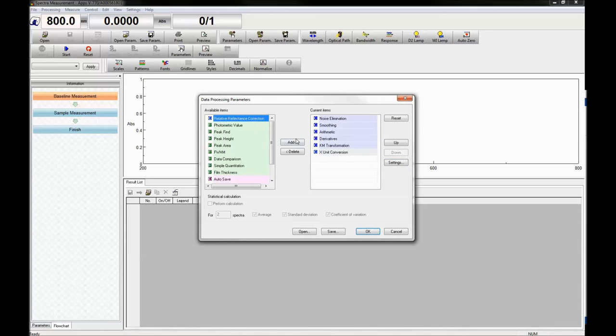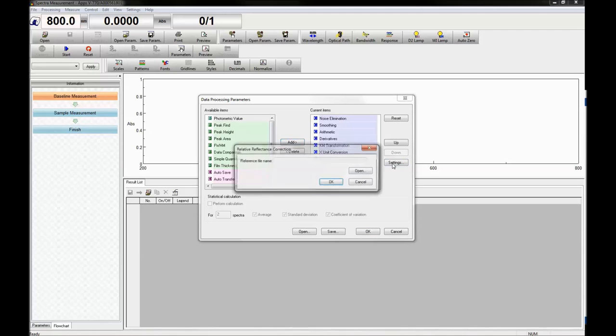The relative reflectance correction converts a relative reflectance spectrum to an absolute reflectance spectrum using a reference spectrum.